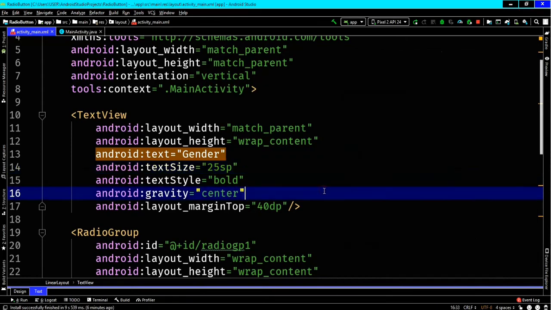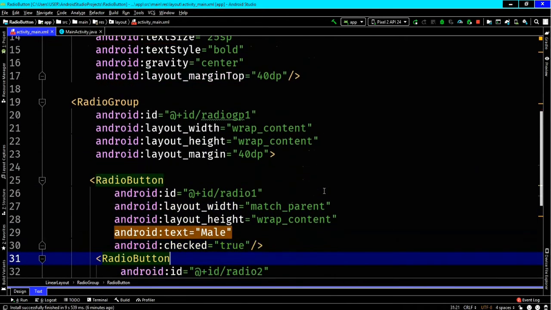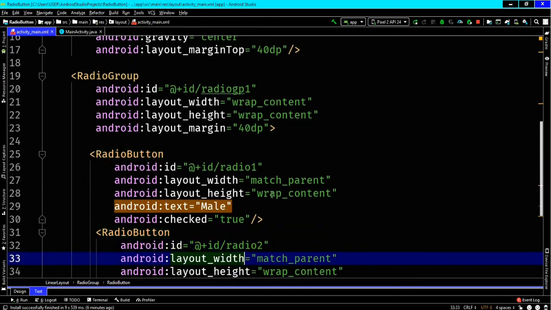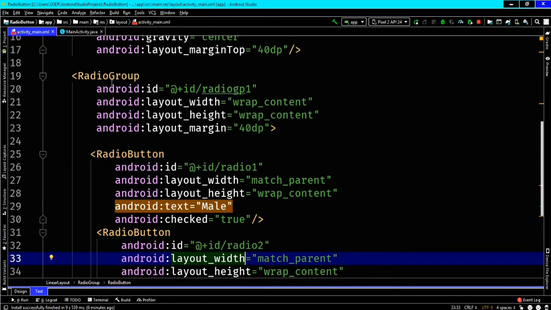Now after that, we're going to add a radio group. A radio group is actually a place where you place your radio buttons, one or more radio buttons. Now you give the radio group an ID, and then you set the width to be wrap content, the height to be wrap content, and the layout margin to be 40 dp.